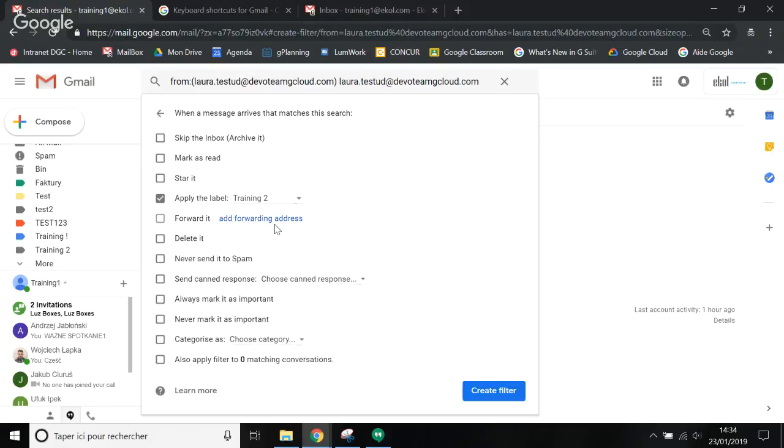I could decide that I don't want this email to go in the inbox. I want it to go directly in this training tool label. So I could decide to skip the inbox. So I'm not going to be able to see the email here in the inbox. I will see it directly in the training tool label. I could decide to star it because I wanted to be able to follow it. I could decide to delete it because I don't care.